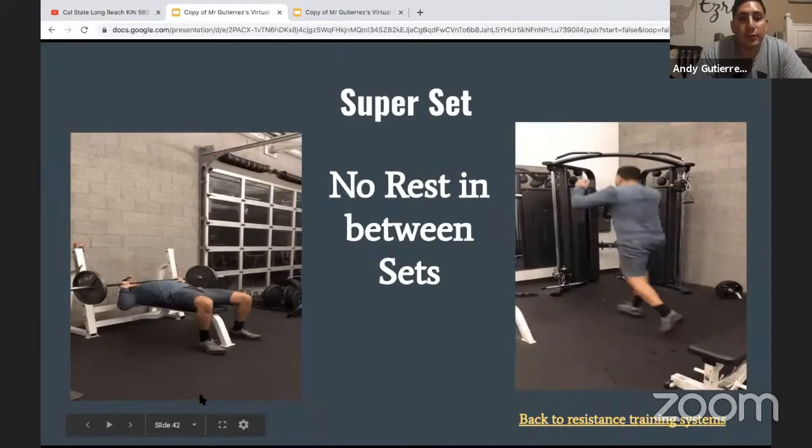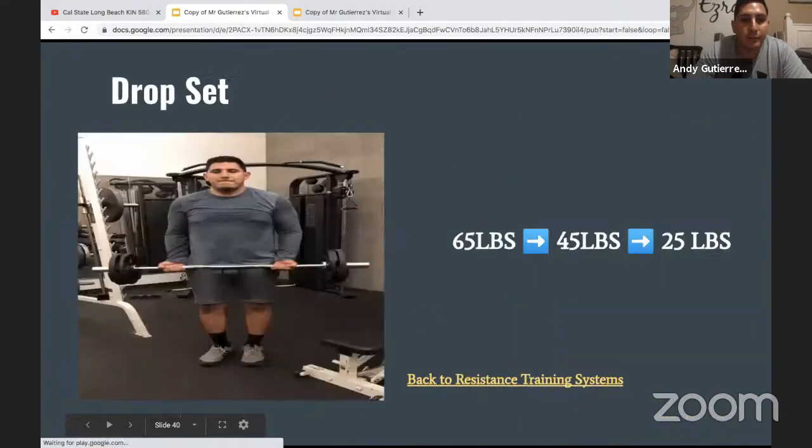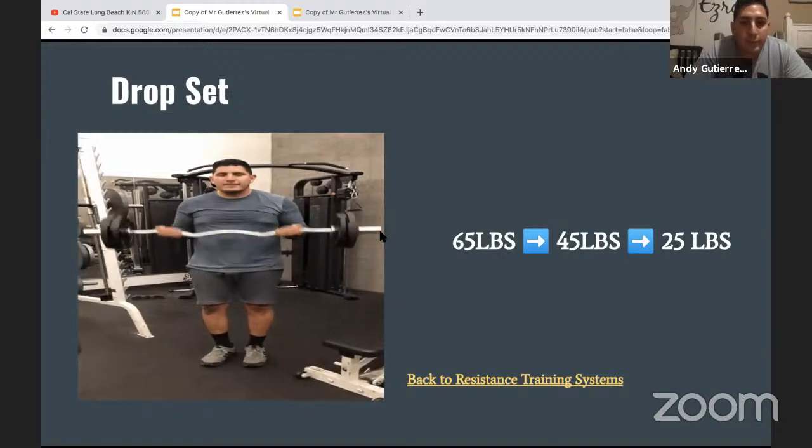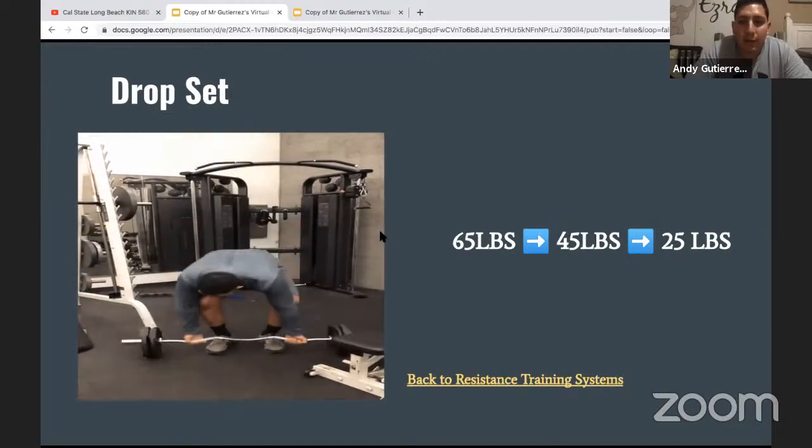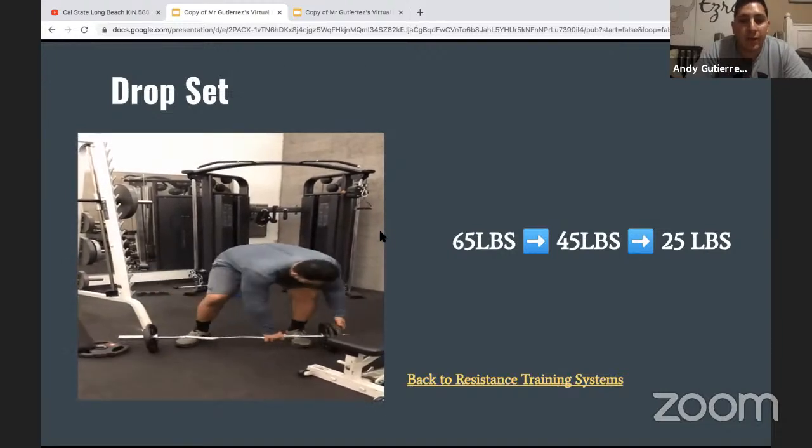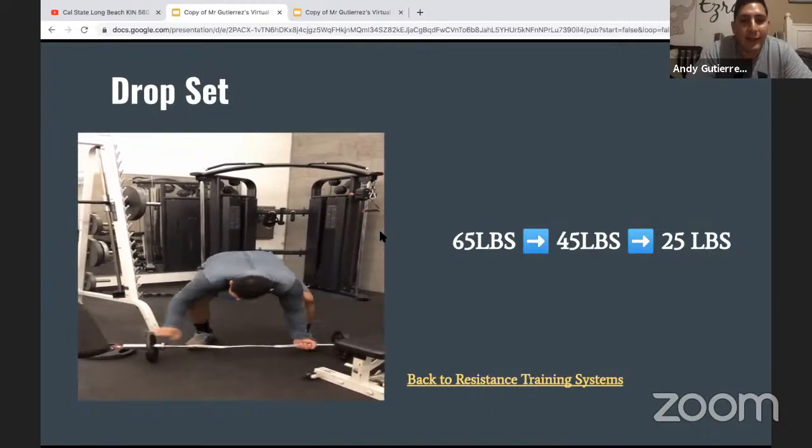And then I'm showing you the drop set, 65 pounds to 45 pounds, and then to 25 pounds as you have a lot of lactic acid build up in your muscles.